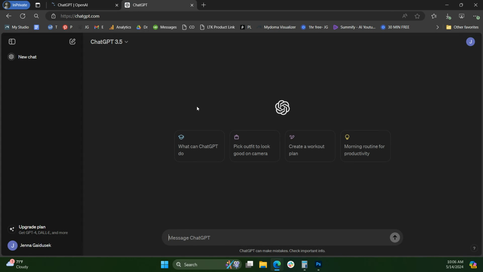But that is it. That is all you need to do to be able to get logged in here to ChatGPT and to upgrade to version 4, which also contains 4.0 once you're in there, and Dall-E, and a lot more. There's a lot more you can do with that.